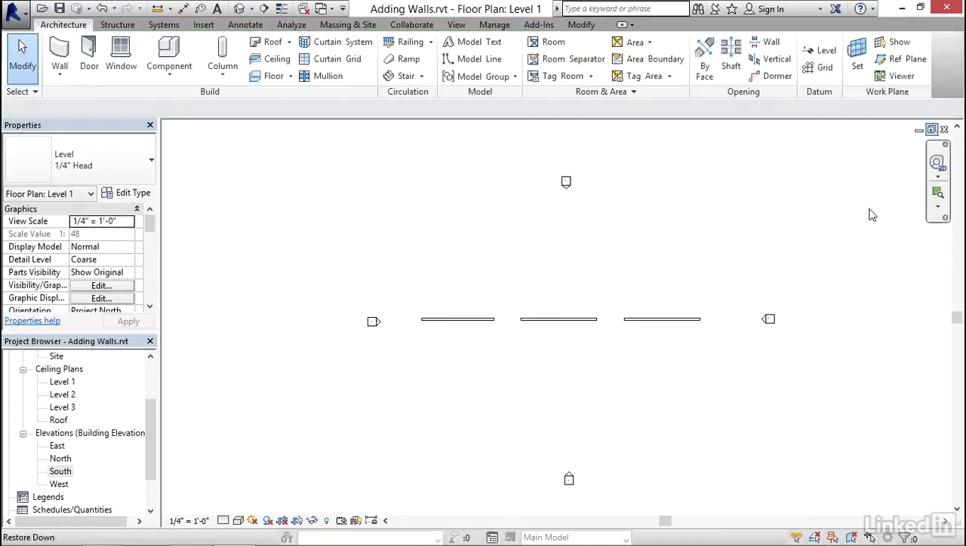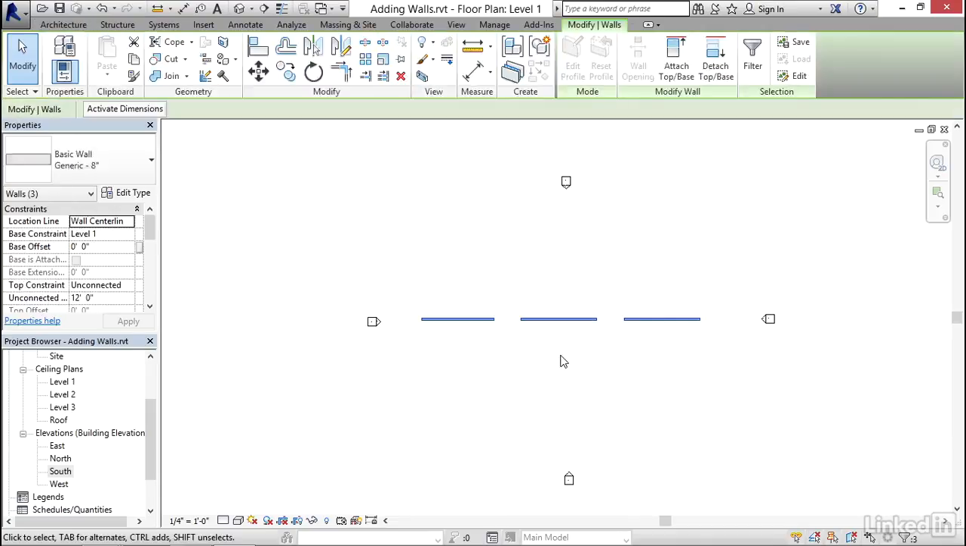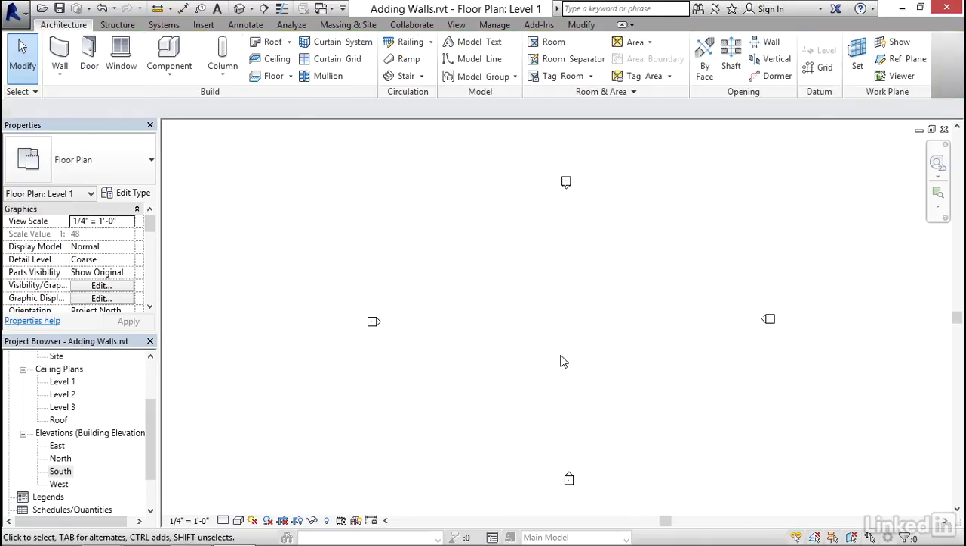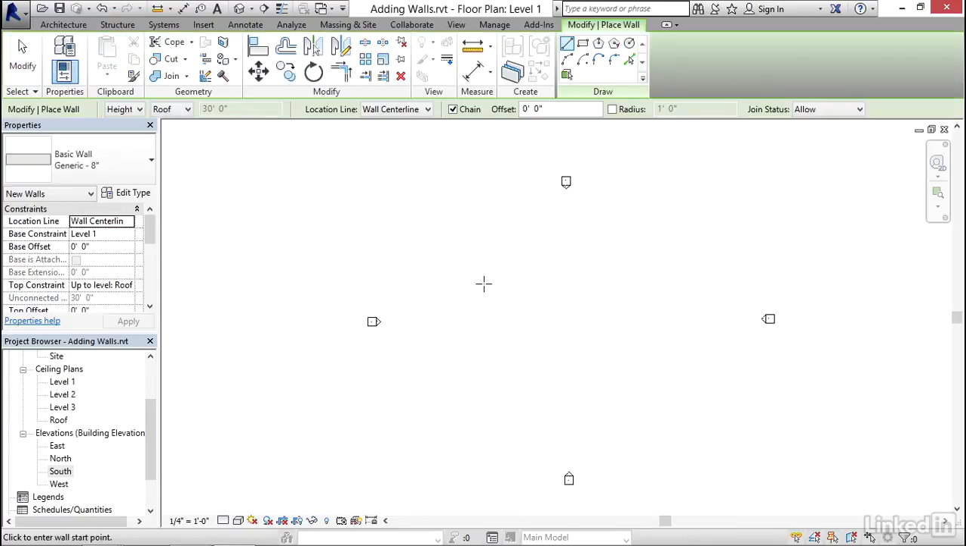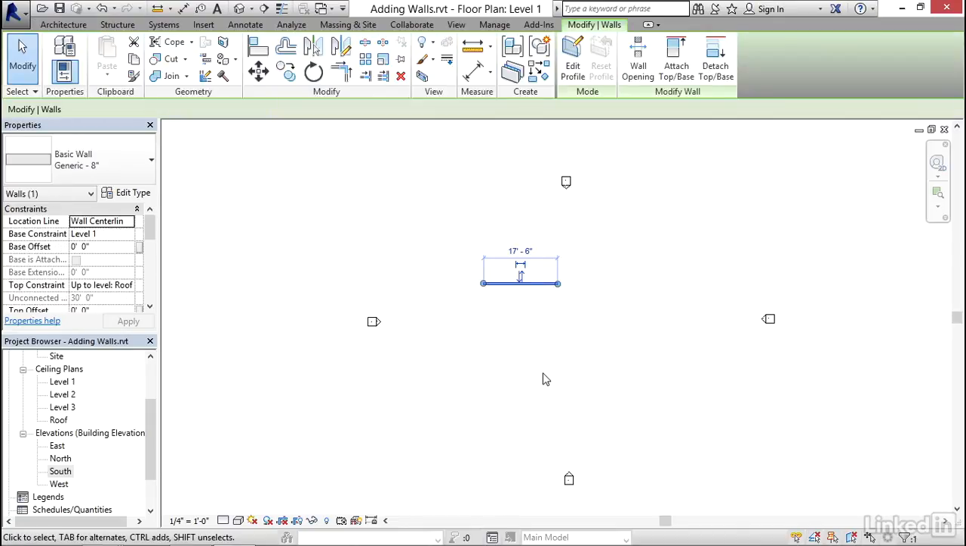Okay, so let's do one last thing here. I'm going to delete all of these walls. Now I want to talk about some of the properties on the properties palette. So back to wall, and I'll draw one segment again and escape out. Now, what did I just create?